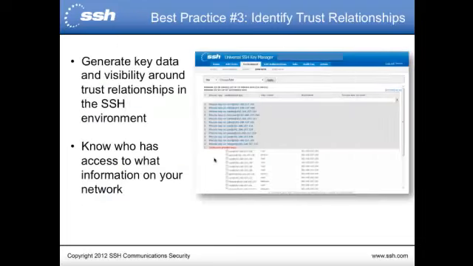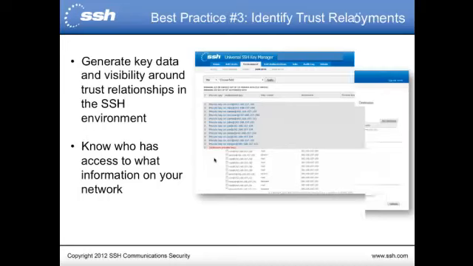Best practice number 3, you want the ability to identify trust relationships in your environment. So that's when we talked before, and this gives you a little bit of a screenshot here of exactly what that identification looks like. It gives you the ability to see the private key, drill down into that, see the users, and see what access is available inside of the environment to that relationship. And that's going to give you the ability to know who has access to what information on your overall network.